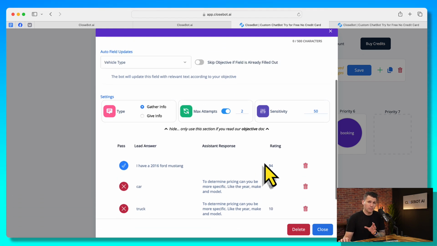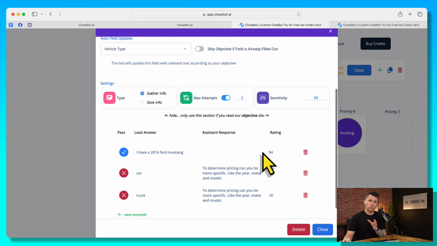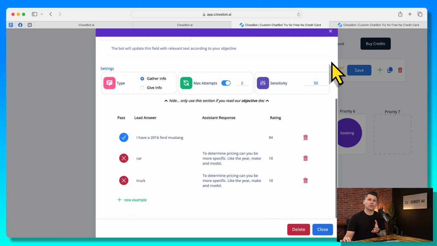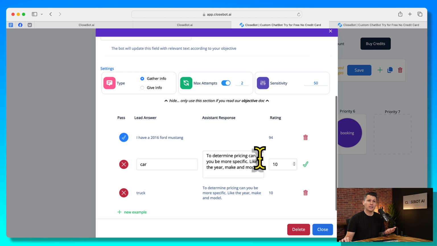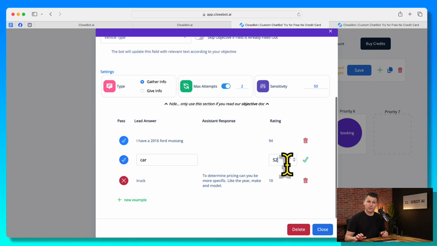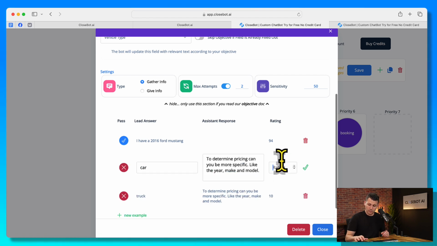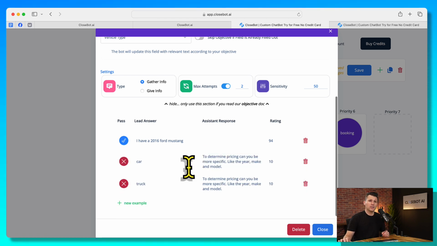Now, the thing to keep in mind here is your sensitivity is what will base how these respond or how they're treated, meaning that our sensitivity is at 50. So anything lower than a 50 will automatically fail, meaning it's not good enough of an answer, and our bot will retry up to the maximum amount of attempts. Now, what that means is look at the car right here. Car is not an acceptable answer. It's a 10. However, if I was to raise this to a 52, you'll notice that it is higher than the sensitivity threshold, and now I have trained it that this is an acceptable answer. But since it's not, this is what I'm going to leave it at so that it fails it.